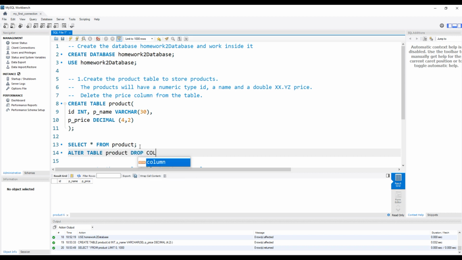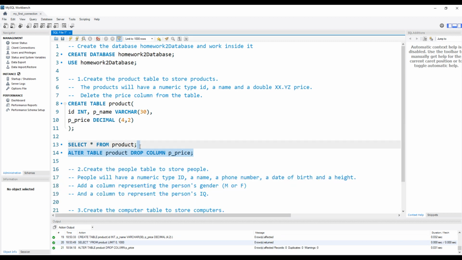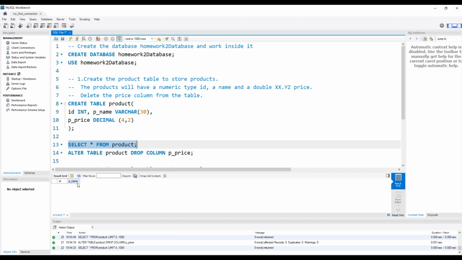drop column p_price. We will hatch our query, execute it, and now let's select again everything from our table product. We can see that the price column is now gone.